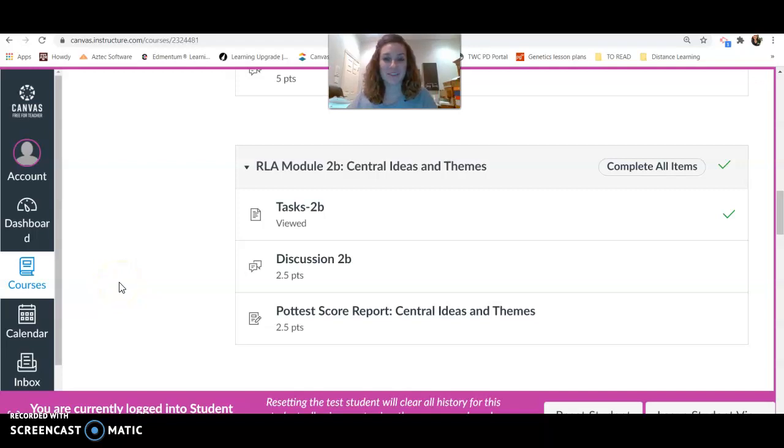Hello and welcome to the second half of Module 2. This is RLA Module 2B, Central Ideas and Themes. Here we will complete working on the Central Ideas and Themes activity unit.